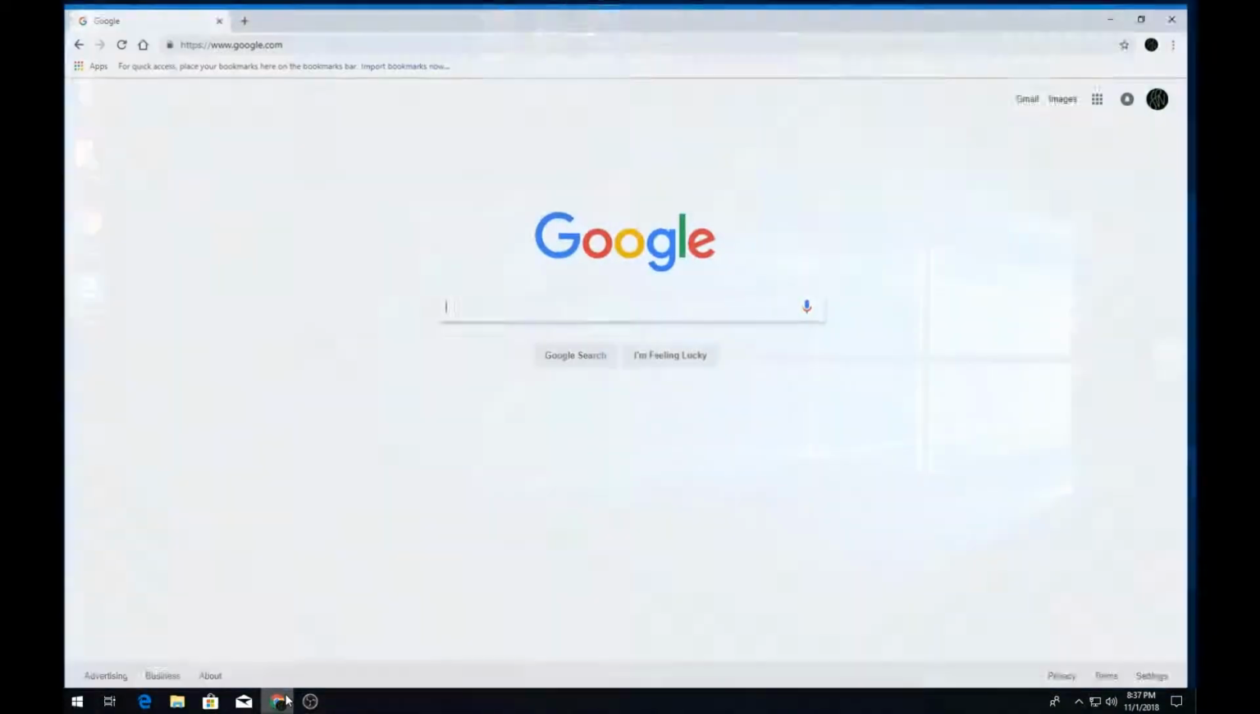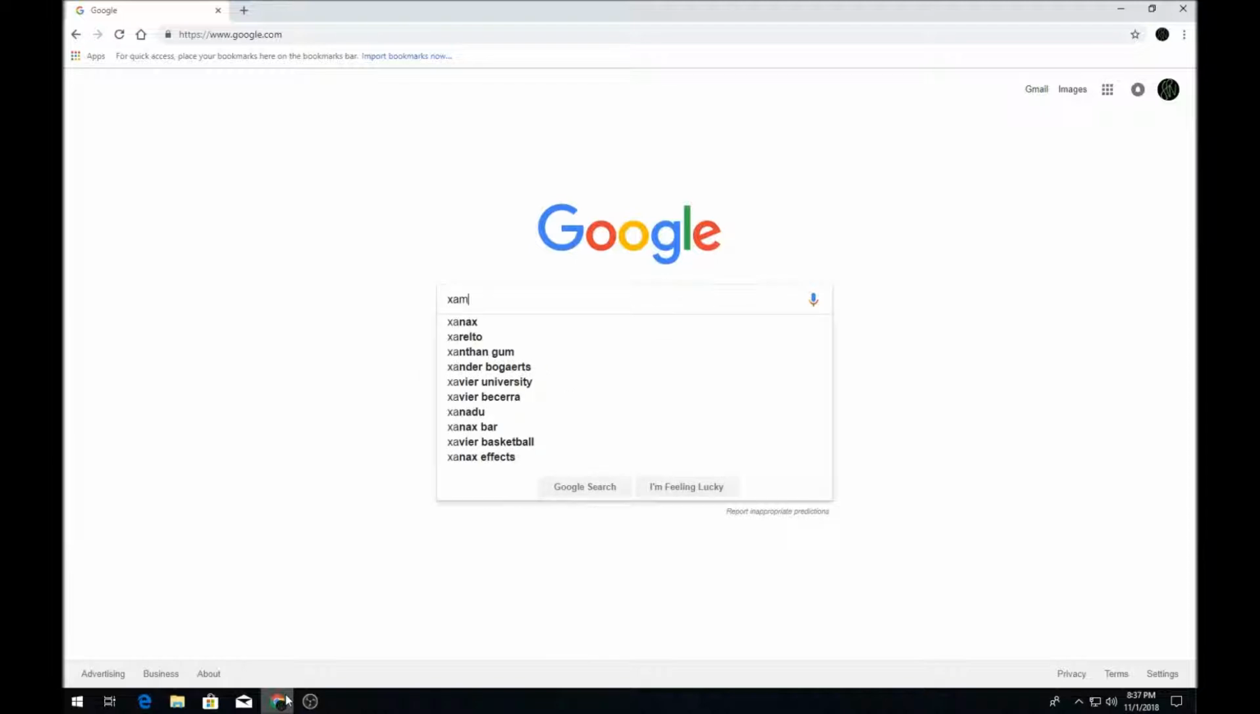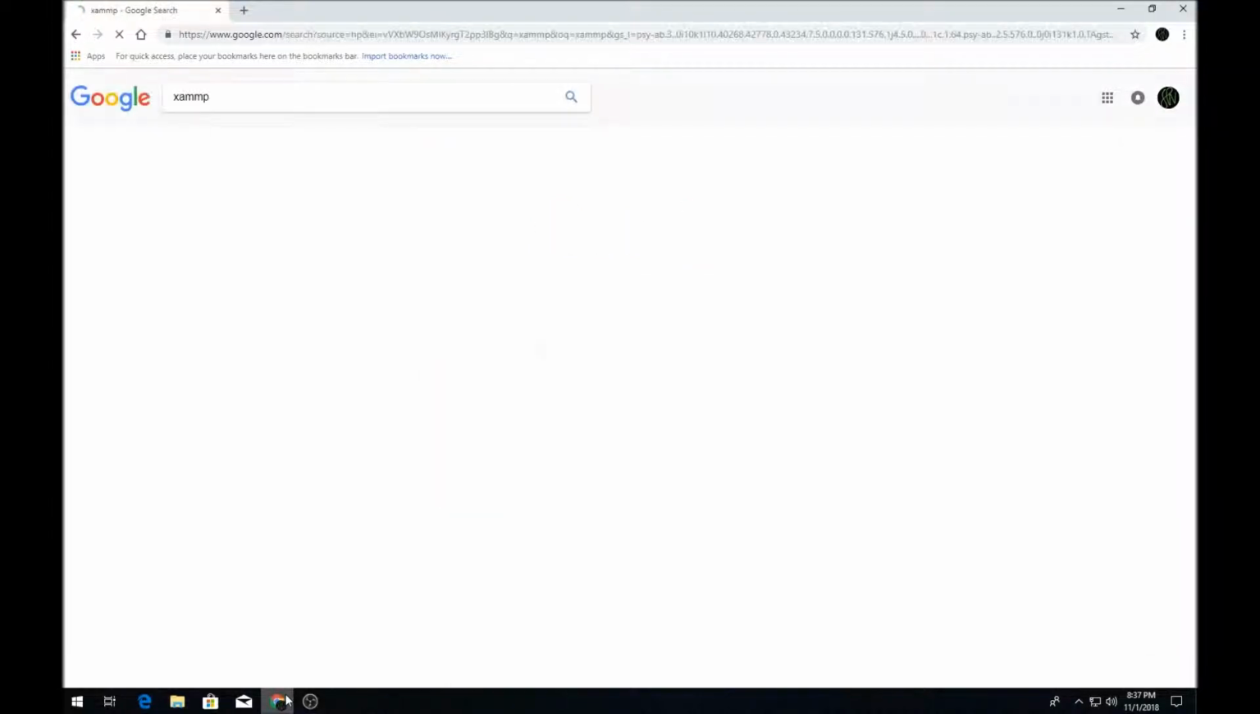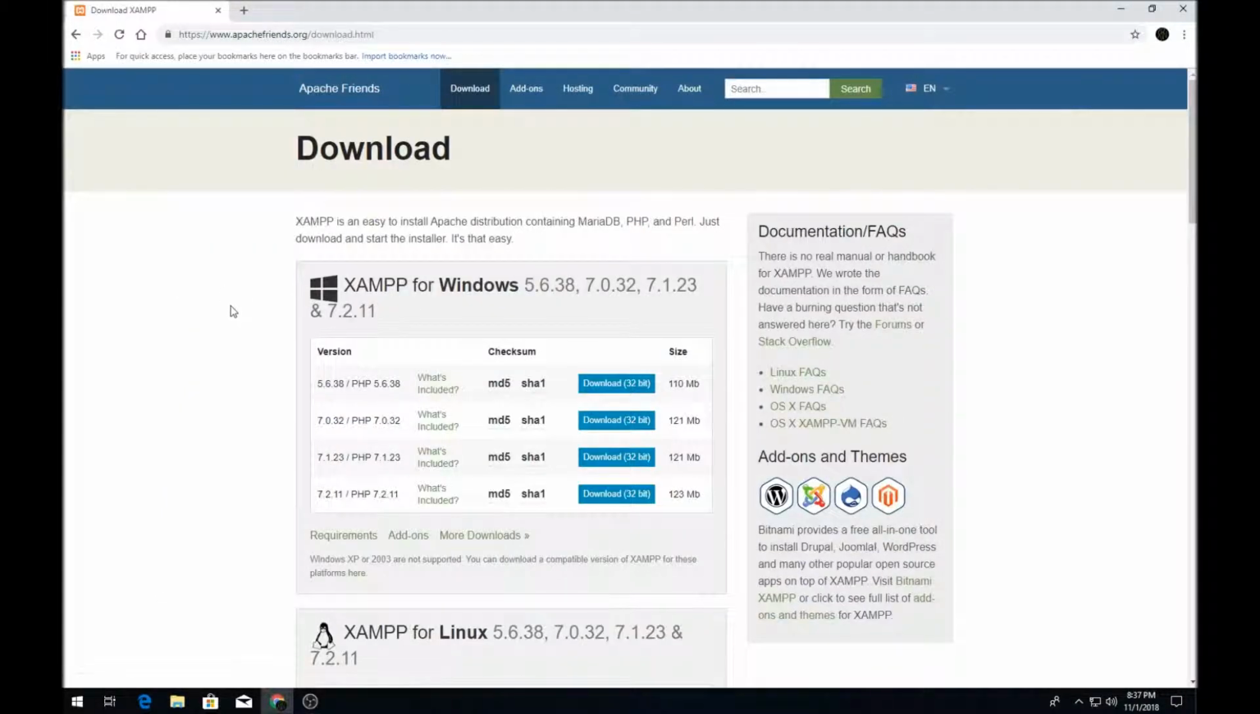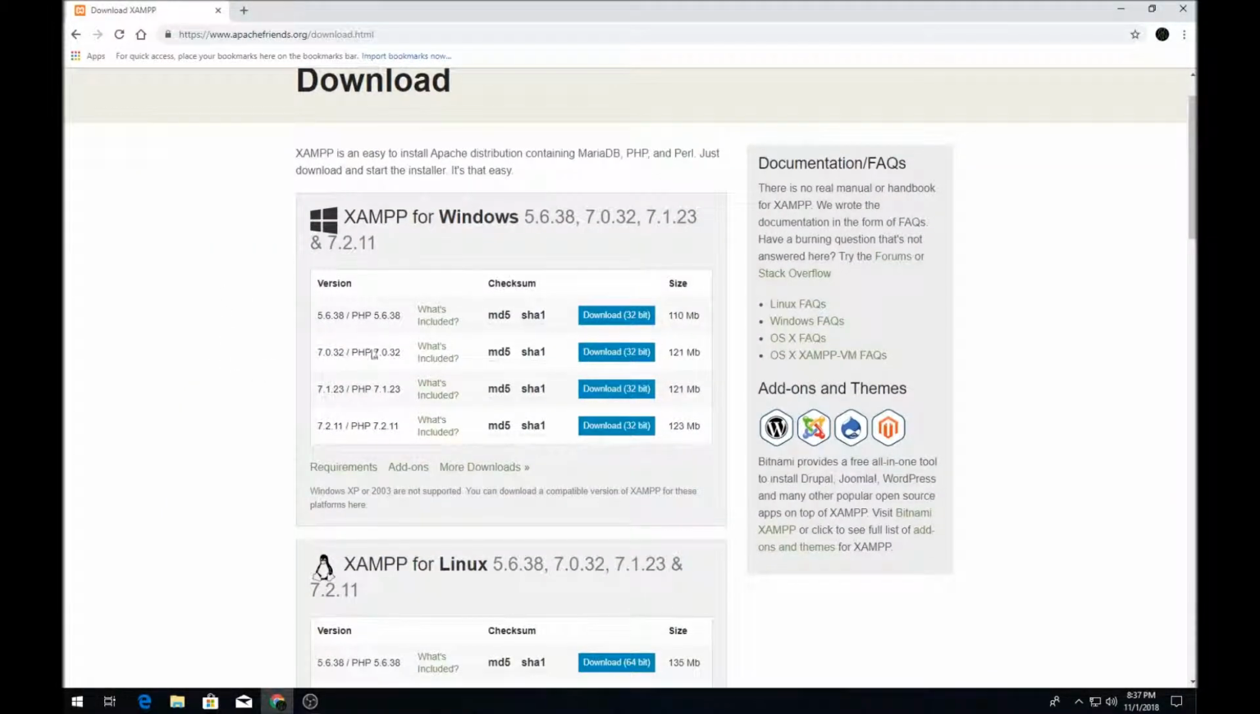So the first thing we do is we go to the Xampp page and click here download, and we choose this version with the PHP 7.0. We download this.